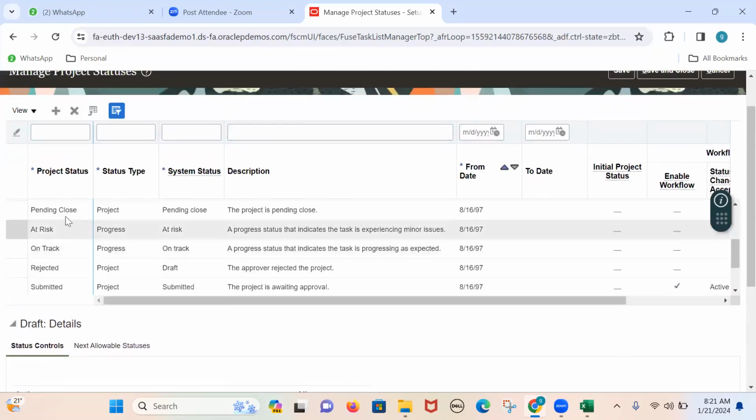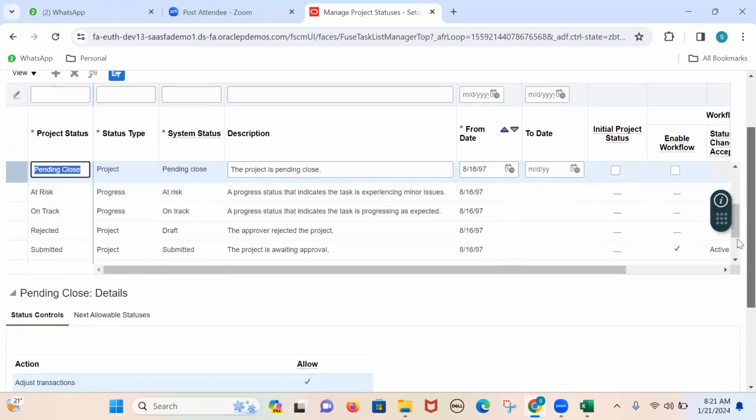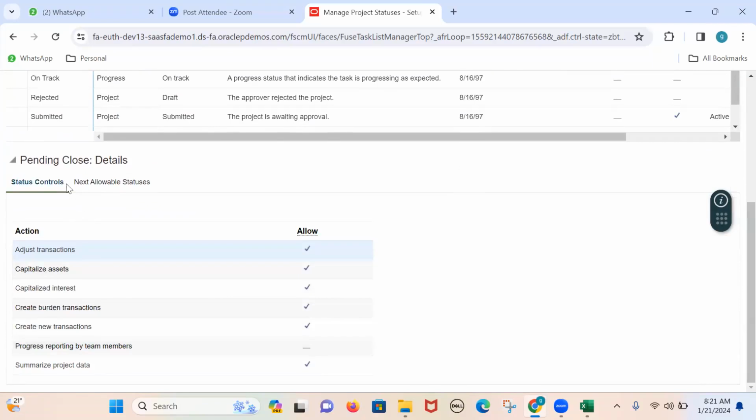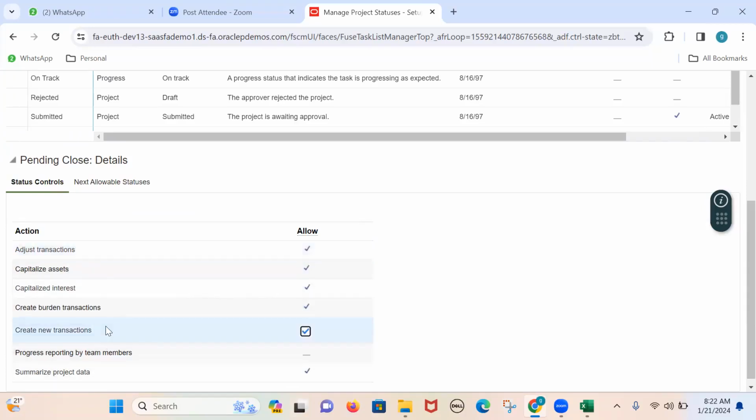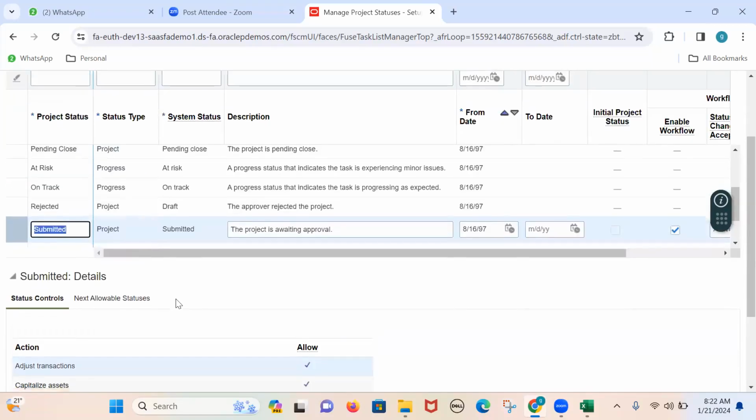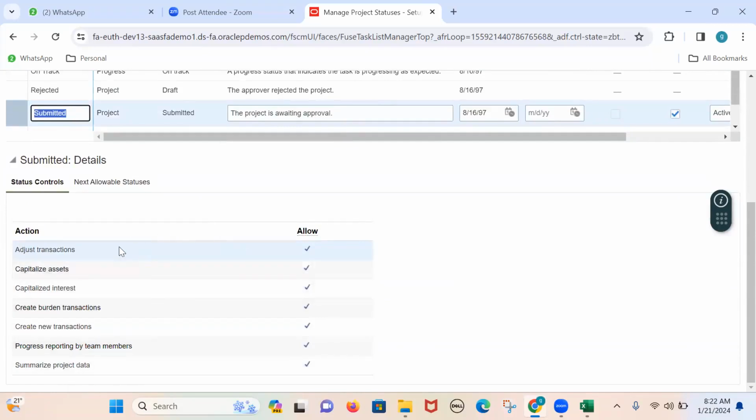Now if I go with the pending close, if you carefully see, a few controls are enabled here and a few controls are not enabled here. Create a transaction: normally I don't want to enter any new transactions when my project status is pending close. I have to do some adjustments, I have to do capitalizations and remaining stuff when my project status is pending close. Got it. Then if I go with submitted, what actions am I going to perform here?